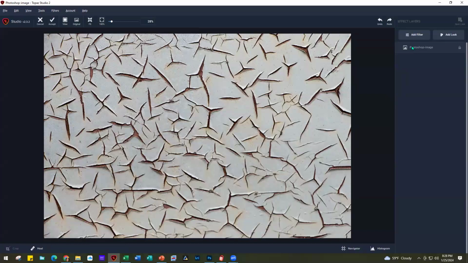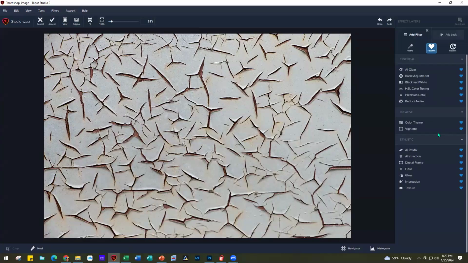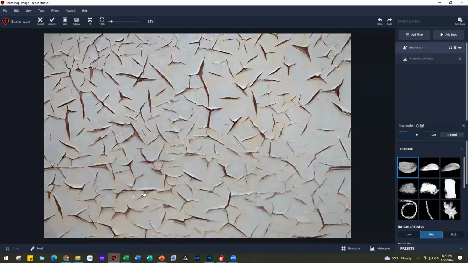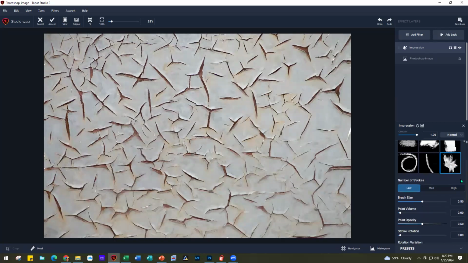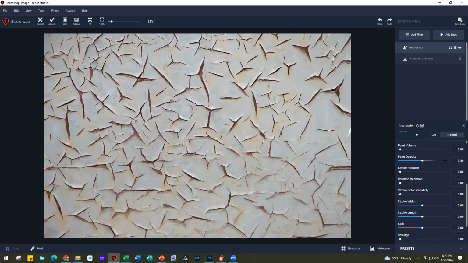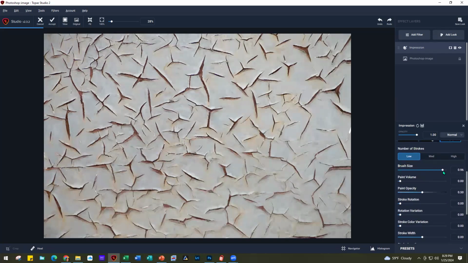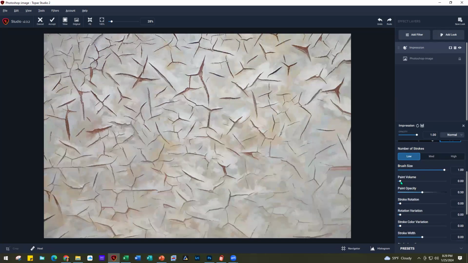So in here, if you have Studio, we're going to go to add a filter, and I'm going to use the Impression filter. And from here, you can see the defaults are already starting to make some changes. It's like any kind of plugin program, it's a matter of playing around and seeing what works on the image you're working with. So I just started moving sliders, and I'm going to make my brush bigger. I made the paint volume a little heavier, and you're going to keep seeing it change as I move these different sliders. Paint opacity, I brought it down a little bit.